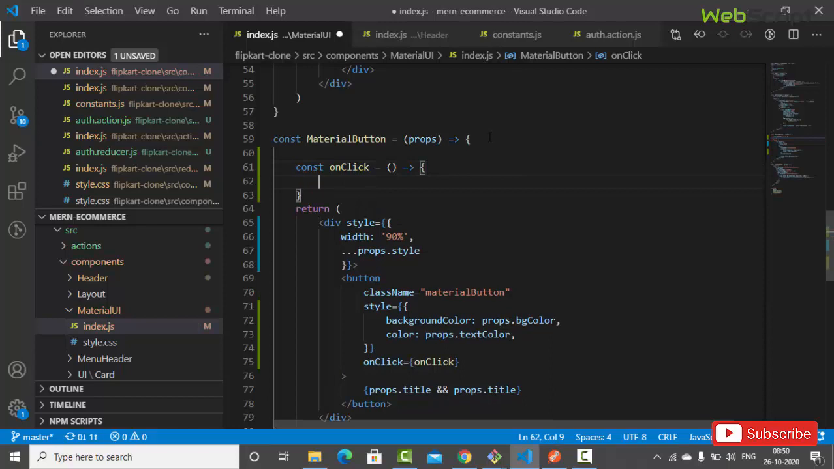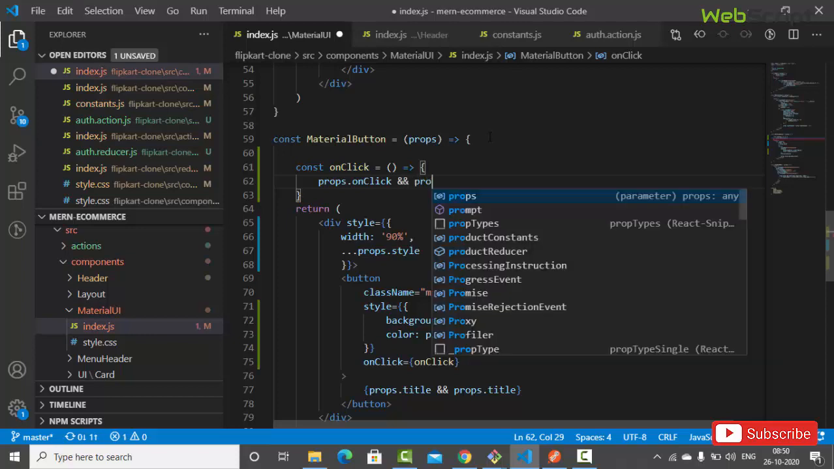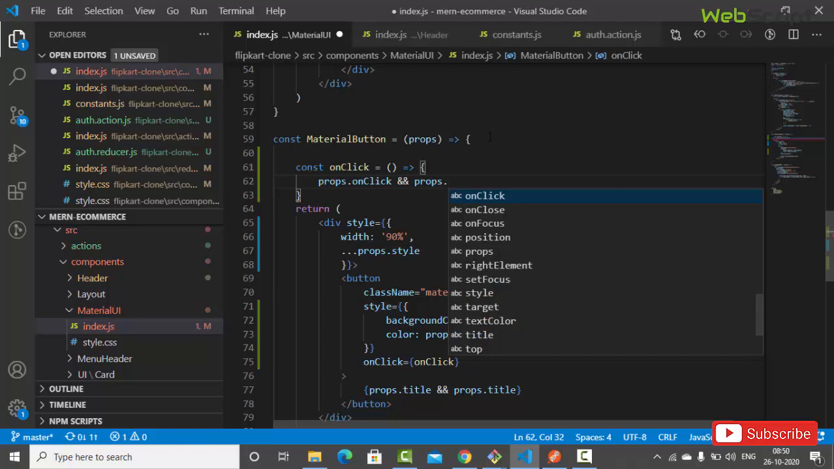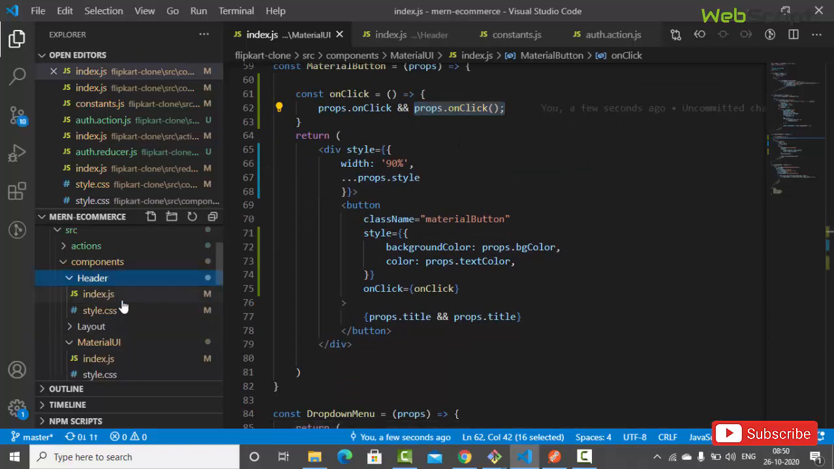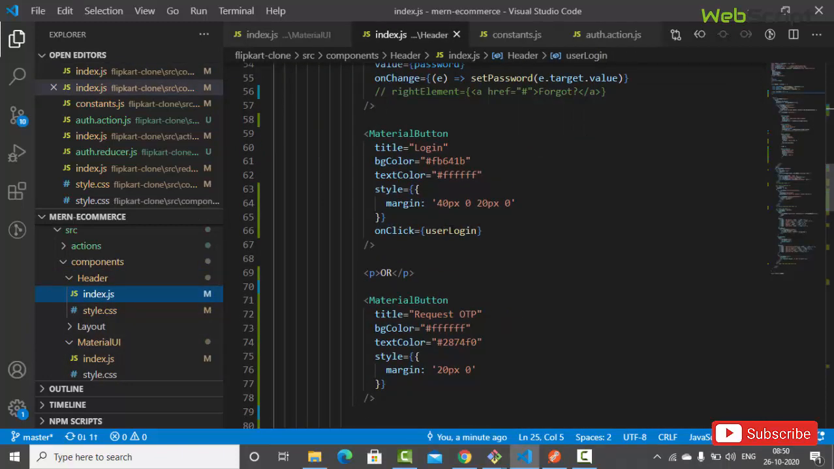And here we'll check props dot on click. If this kind of function exists or is attached with our button handler, then we'll execute it, right? Props, that's the safety, and on click, and I will call it. If it exists, then we'll call it definitely, otherwise it will be undefined, and it is not going to execute, safety, right? And yeah, that's cool.